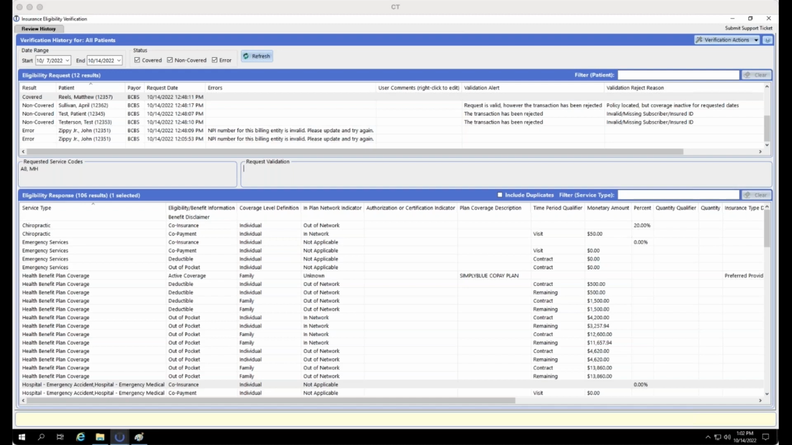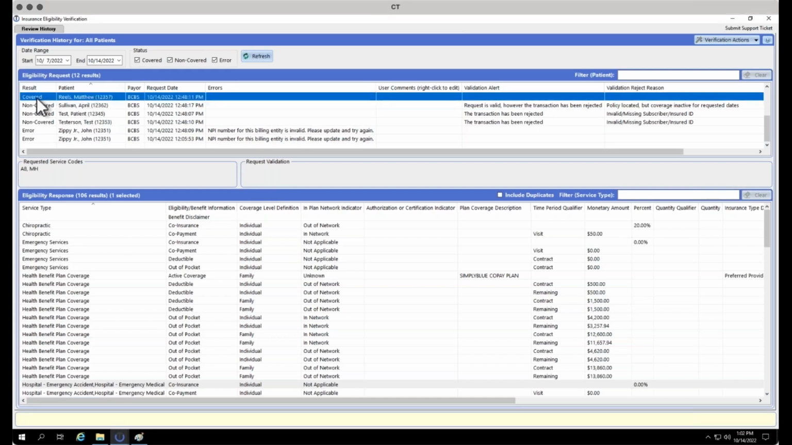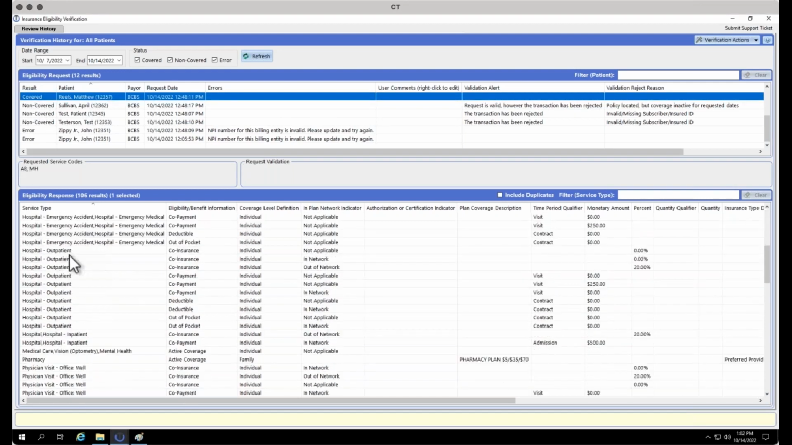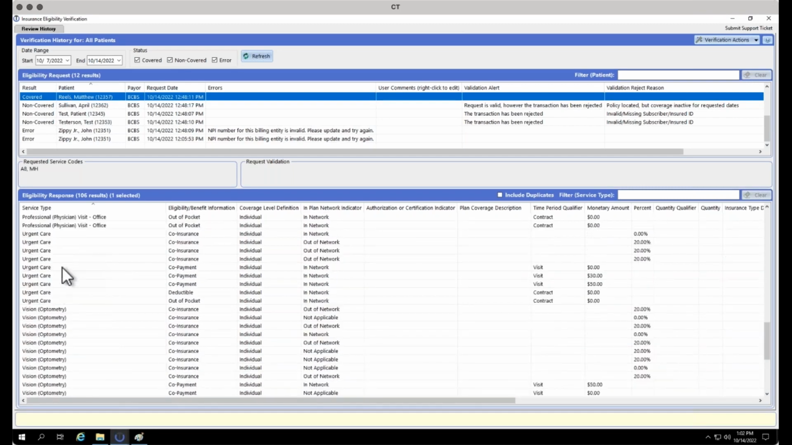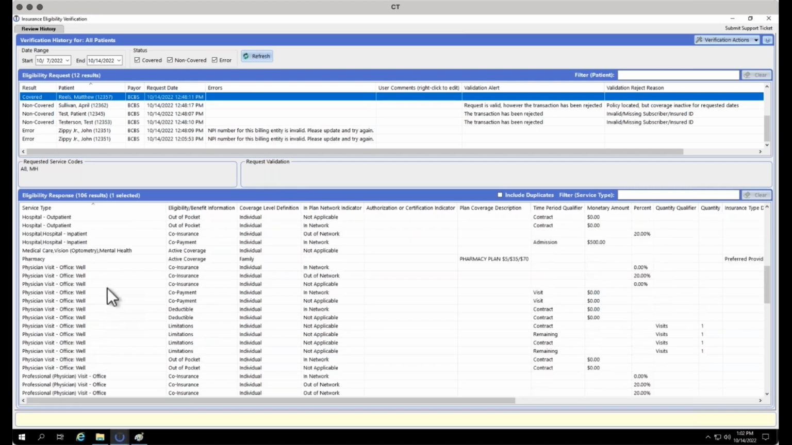Right, so without further ado, we'll dive into today's topic, which again is insurance eligibility verification. Now, the tool that I have up on the screen, I've pulled up a result where the person has covered insurance. So this person is covered by insurance, and you can see all of the services for which this person is covered. As I go through, it's vision, urgent. This is all based on what I requested to see.